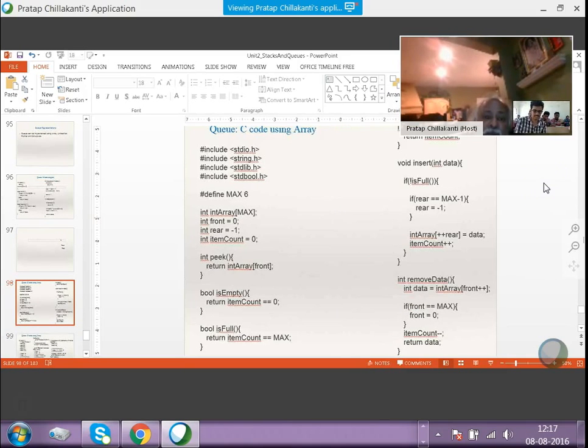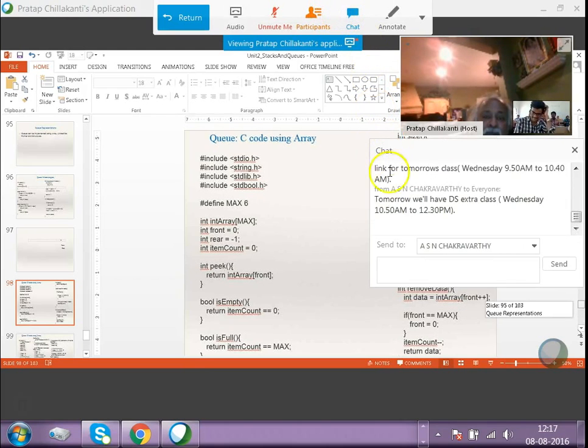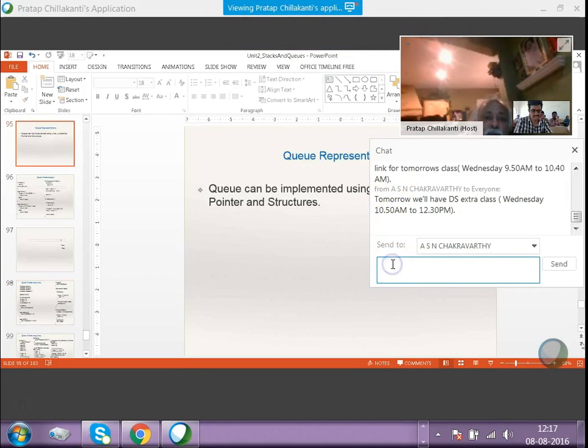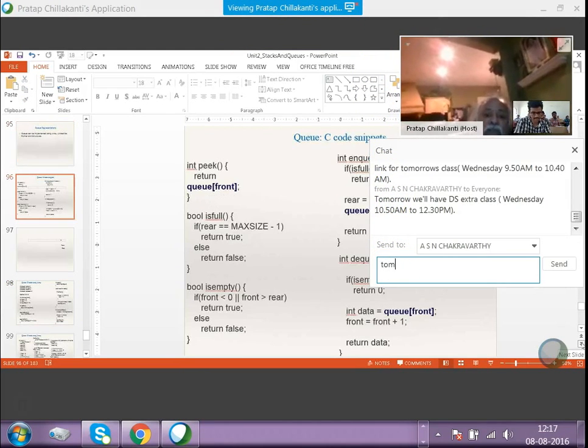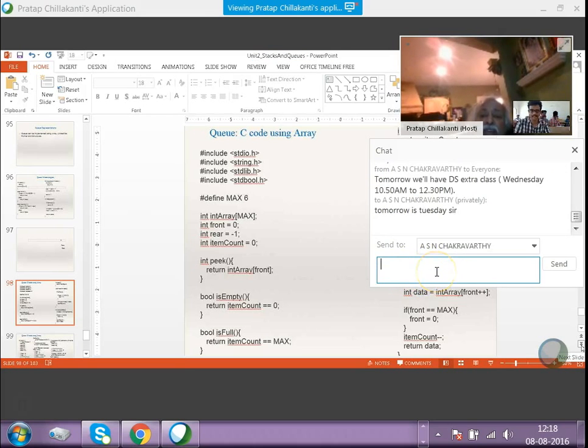Okay. So here is a piece of code using the array, full code here. stdio, string.h, boolean. So you can see I have given you an array, max is 6, isEmpty, isFull, everything is given to you there. Okay? So by now you know the rule, right? You just need to trace. Okay?